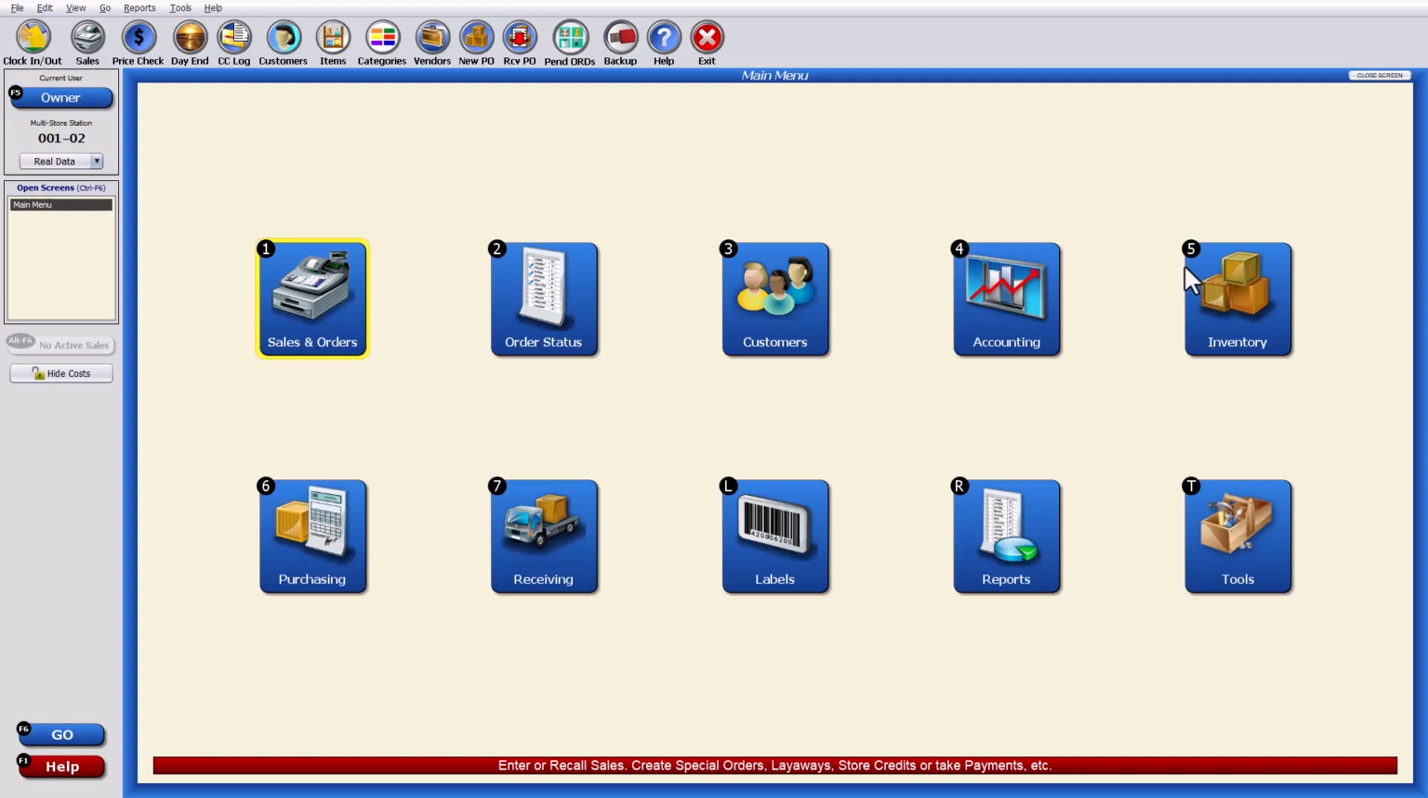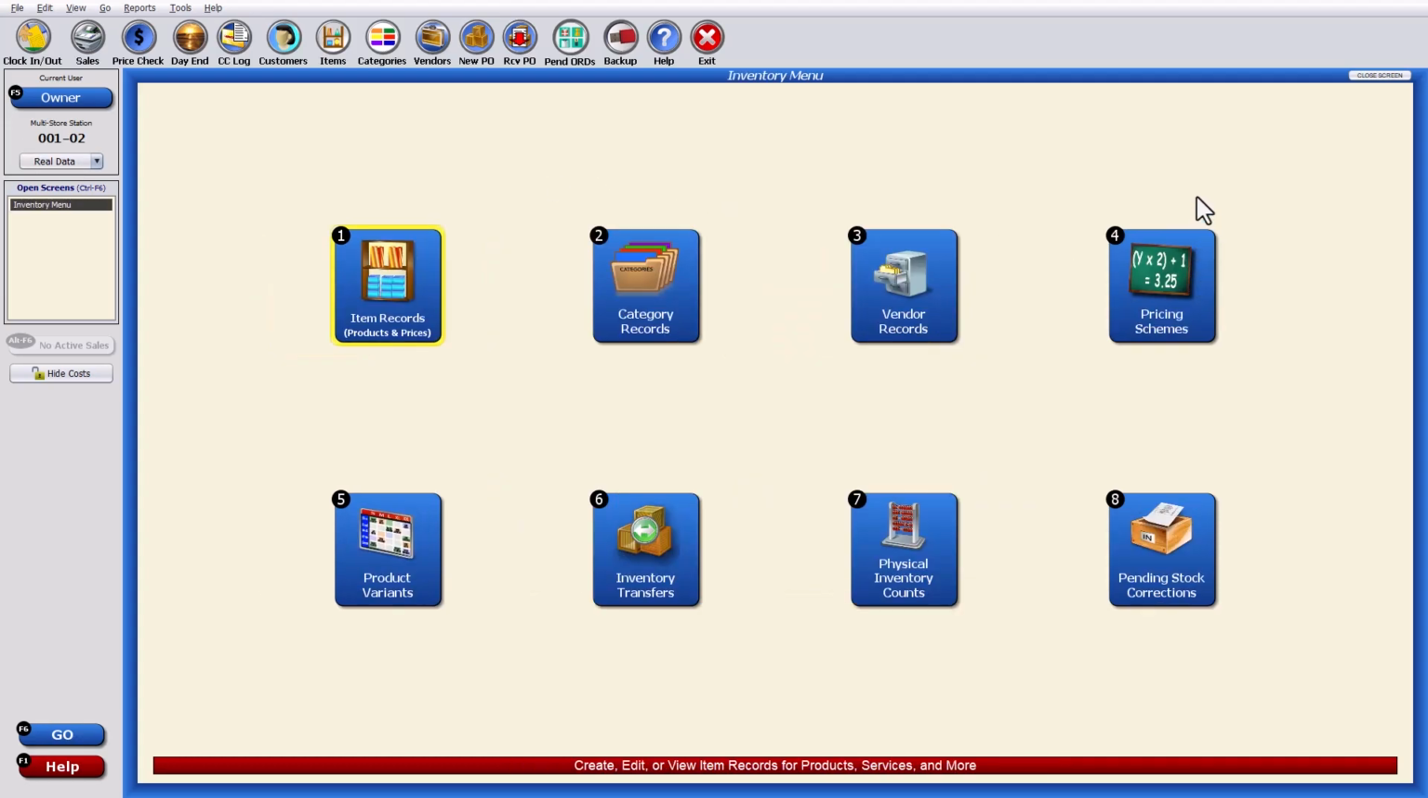This is a traditional hierarchical menu. So if we click on the inventory button, for example, we can see that the next level of menu buttons, item records, category records, and so on.